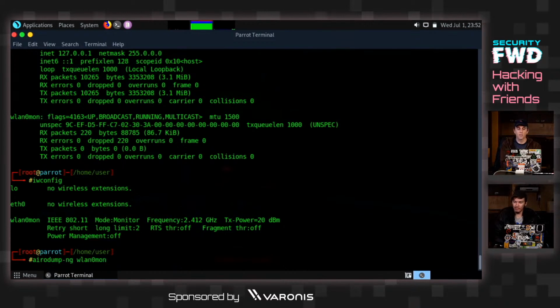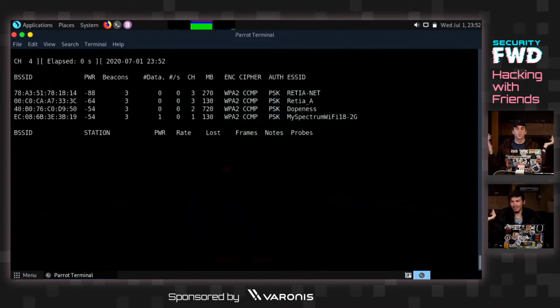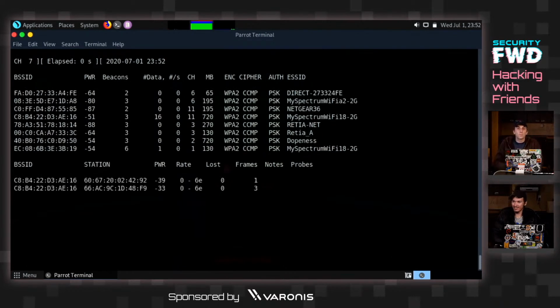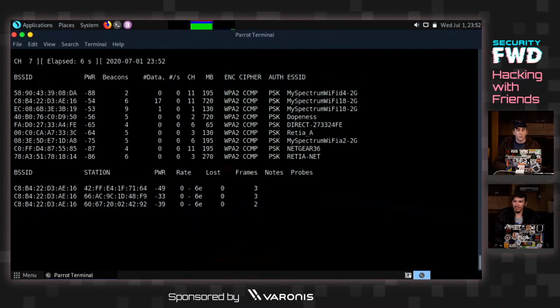All right, so we're going to do airodump-ng wlan0mon, and let's see if we can actually find something. Oh, yeah, fixed it. Oh my gosh, perfect. That's so annoying. Cool. All right, so that was it. Basically, by default, for some reason, it put the wireless interface down. Super dumb.